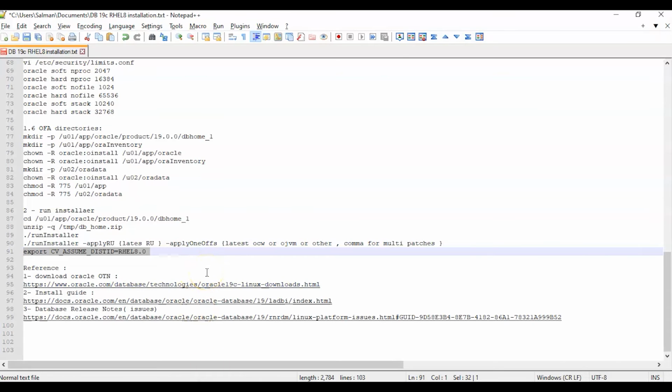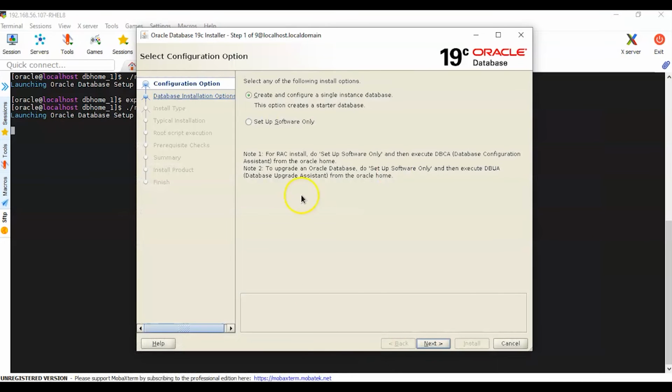Otherwise, can we do something else? Yes, we can apply the latest release update along with the latest OCW patch, because this is part of an OCW bug. Once you apply these two, the installer will launch normally during installation without exporting, without any issue. Let's go back to our installation and do what we will do, software only.